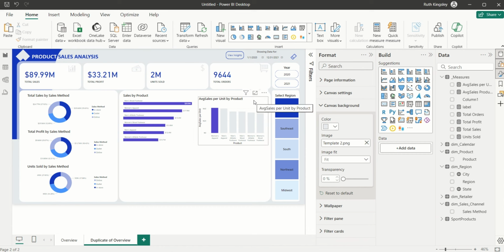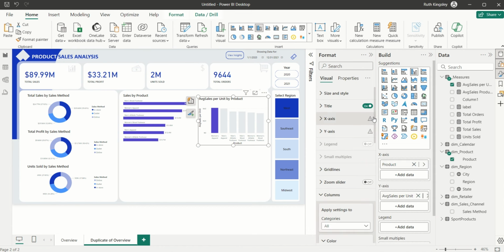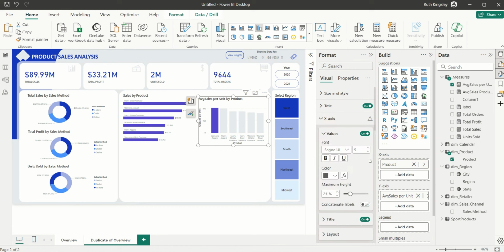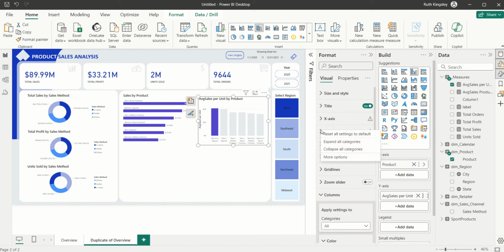I'll also definitely have to remove the title. I don't need the title on the X axis, and I also don't need the title on the Y axis as well. So I'm going to remove them.